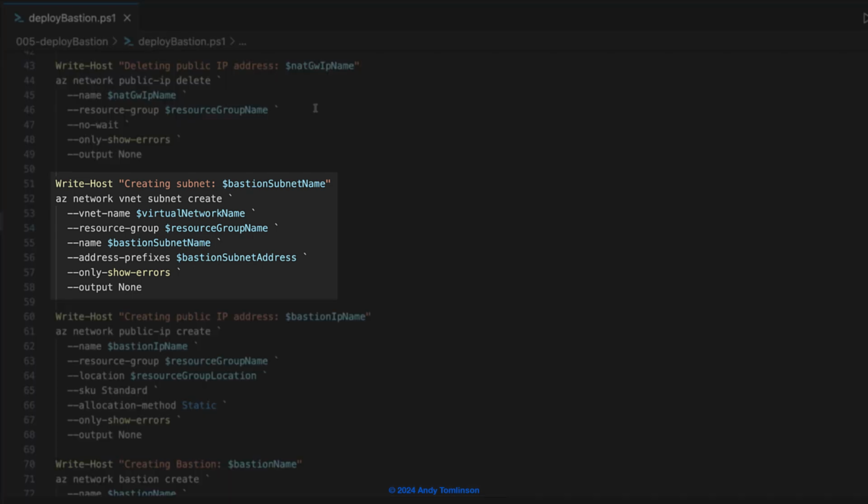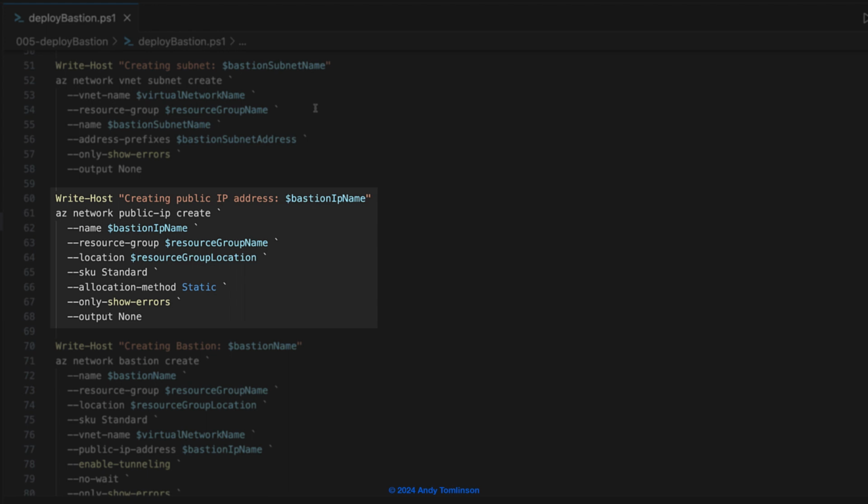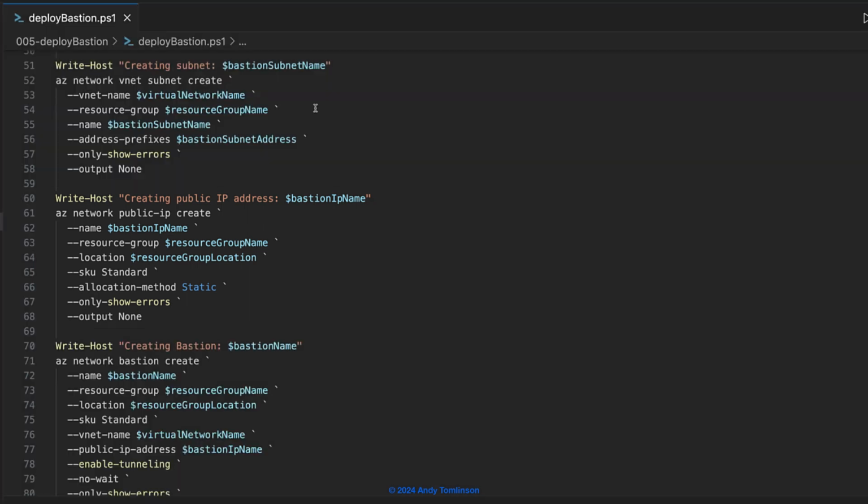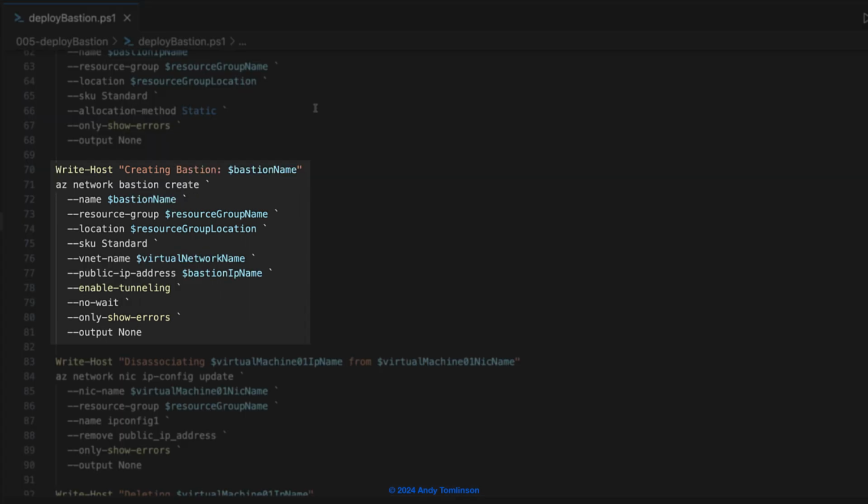We can then add the new subnet for Bastion. To do this, we need the name and resource group of the virtual network, along with the name and address prefix of the subnet. Next, we can create the public IP address for the Bastion. For this, we need its name and resource group, along with its location, its SKU, and the allocation method. We can then create the bastion itself. This requires its name and resource group, along with its location and SKU, the virtual network, and public IP address. Optionally, we can enable tunneling, which will allow us to connect via the Azure portal and also via the command line using the Azure CLI.